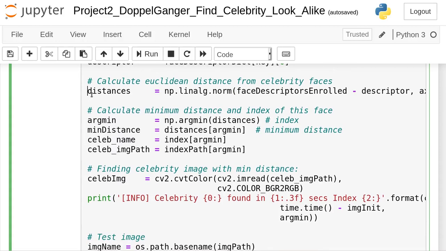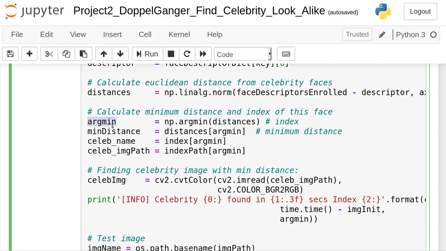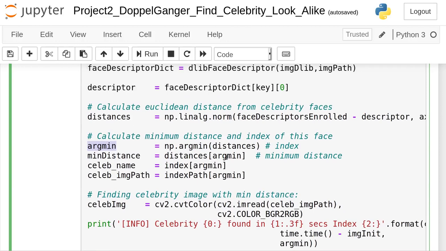Okay, so once we have this distance, we are going to calculate the index to the minimum distance by using the argmin method in NumPy, and that will give me the index argmin. Then I will calculate the distance corresponding to that index in the Euclidean distances, and that will give me the minimum distance that I have. So that will give me the image of the celebrity that is closer to my test image, okay?